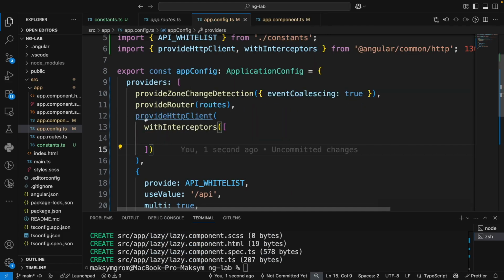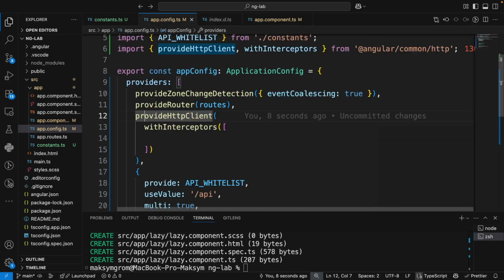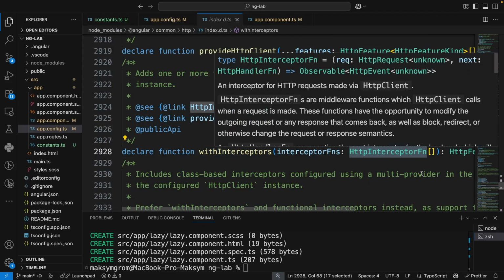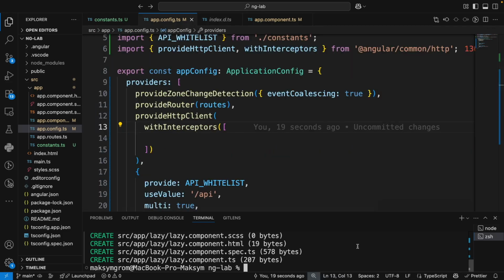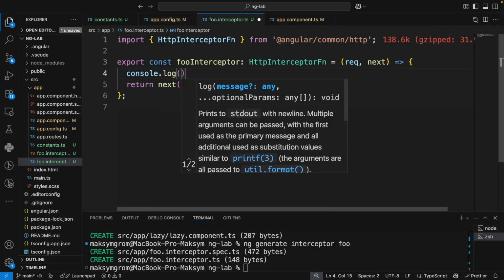We can jump into provideHttpClient and find withInterceptors. Also, we can jump into withInterceptors and find that we need to provide an array of functional interceptors, not classes. Now I need an interceptor function, not a class. This function looks much better. I think it's a good improvement from the Angular team.